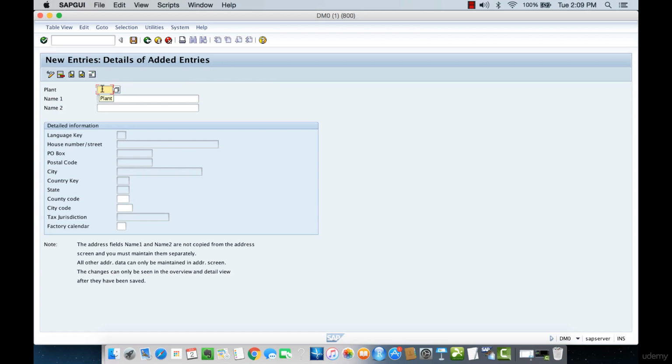Let's define our plant as 1002. We're going to name this as Detroit RUSA plant. And we don't need to worry about name 2. And that is basically all we have to define.